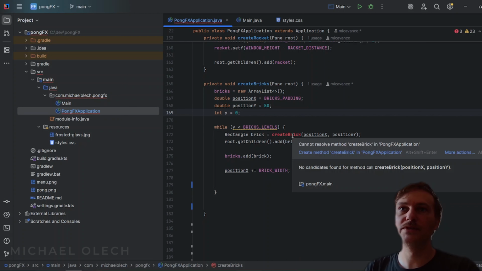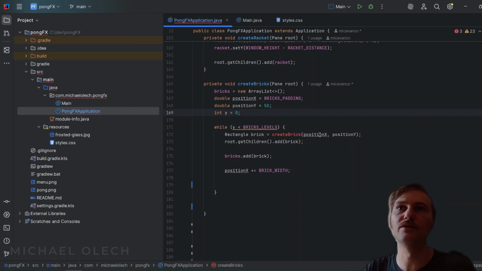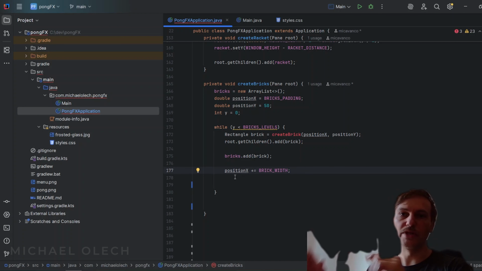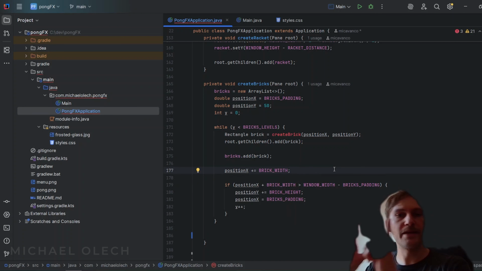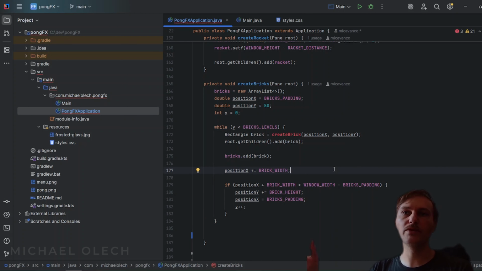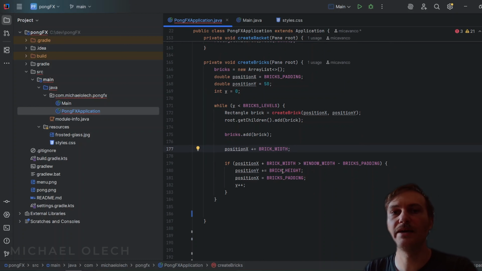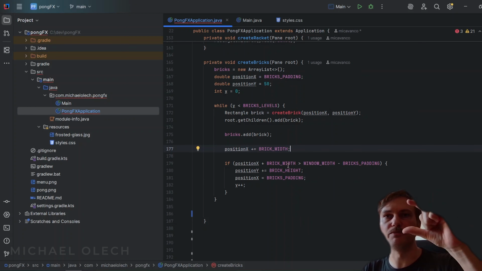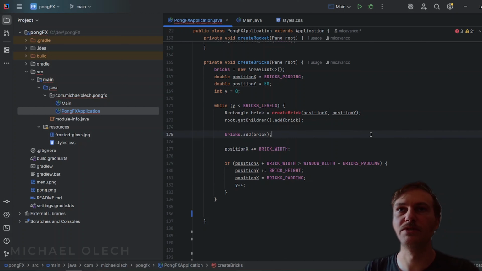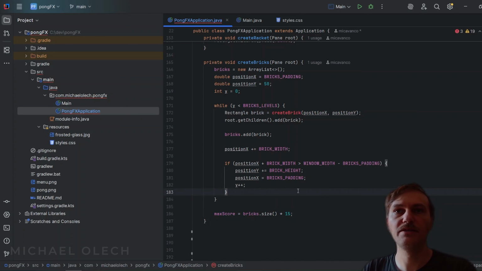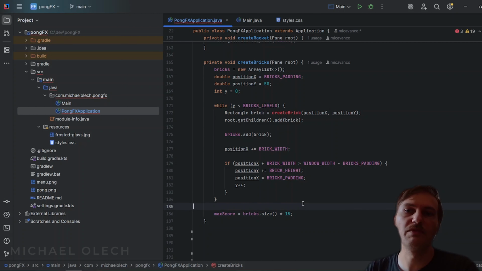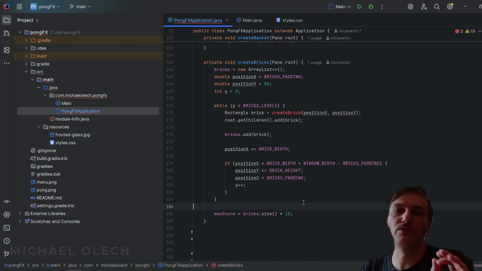So we will just invoke this method to create one brick according to the positions, add it to the root, add it to the list, and then increase our X position by another brick. And in the case when we reach our padding on the other side of the window, then we will reset our position X and add our height, which is the height of the brick itself, and increment this value, which is the current level. And at the end, we're just calculating according to the size of this list. I just set 15 as the points you will get by crushing one of the bricks.